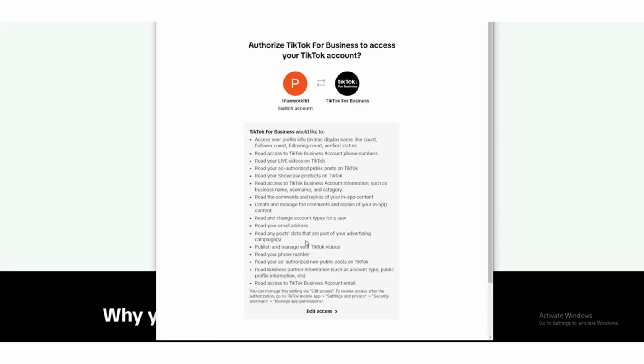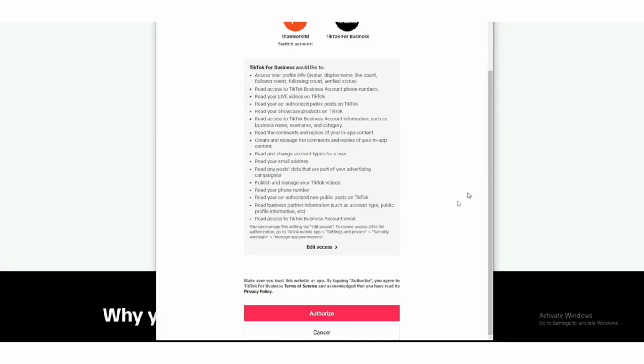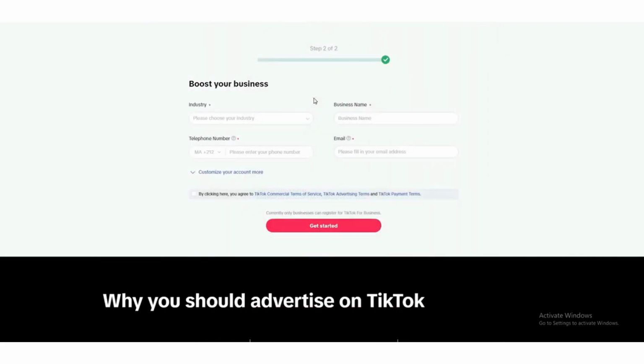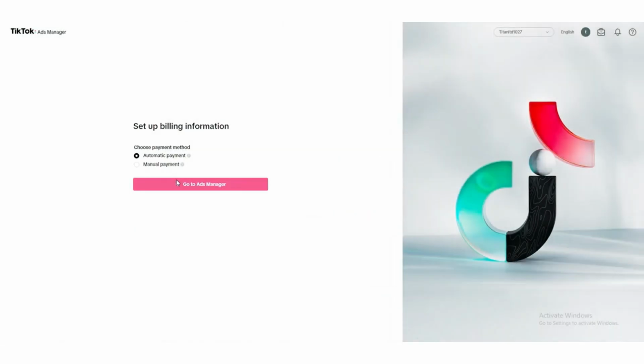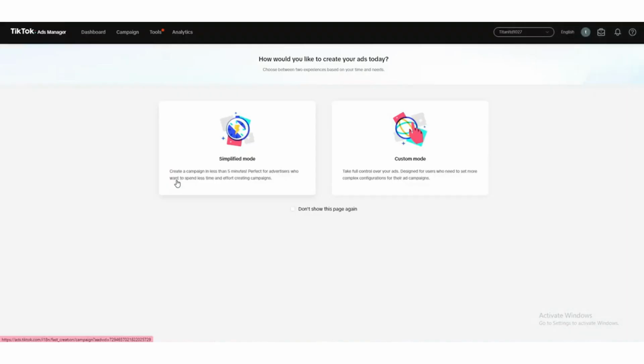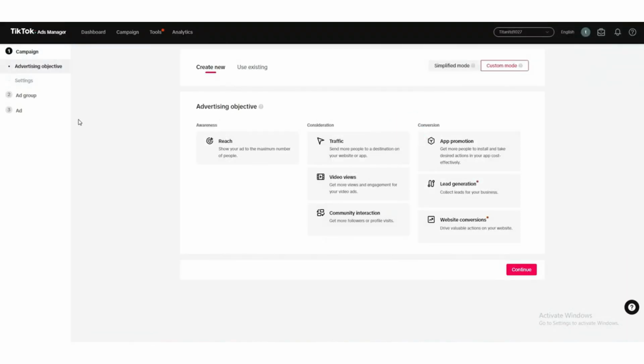Once done, you will be prompted to authorize the account creation. Simply click on Authorize and then enter the following business details. After you're done with it, click on Get Started, accept the terms, and then click on the Go to Ads Manager button. Now, click on the Custom mode and you'll be good to go. So that's basically how you can connect TikTok account to TikTok Ads Manager. And that's it for this video.